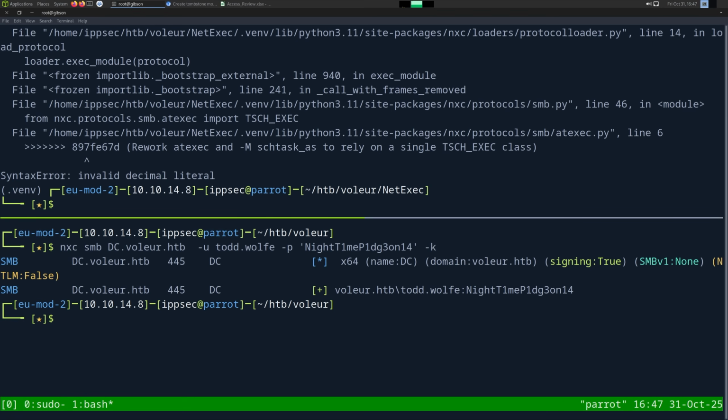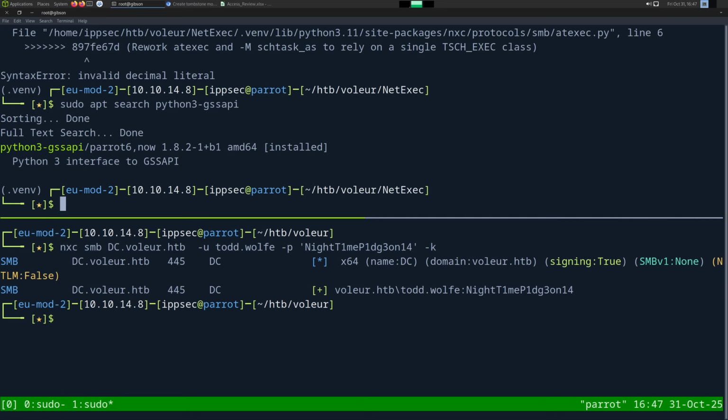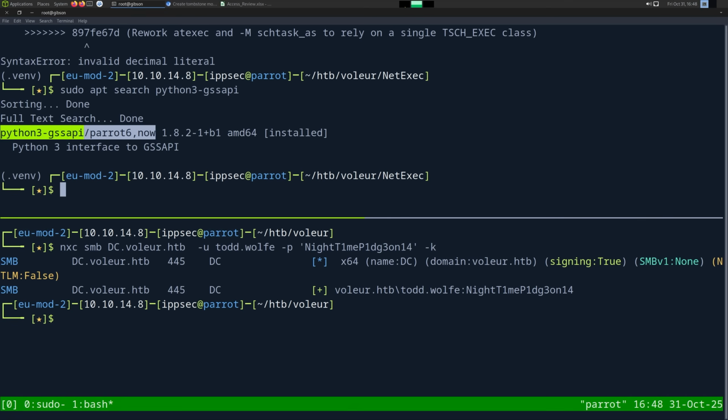There is one other thing. If you still get errors, you probably have to install a library. I did a sudo apt install, what was it? Like python3-gssapi, I want to say. Let's do apt search. That's what it is on Parrot. But you want to install this if you have errors, even when specifying scheme equals LDAP. I think that's what fixed my box.